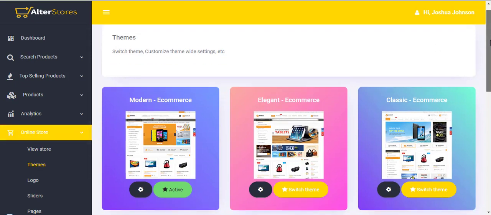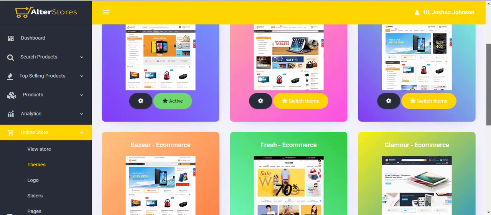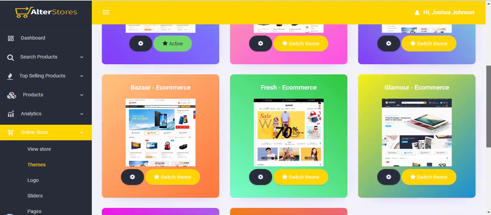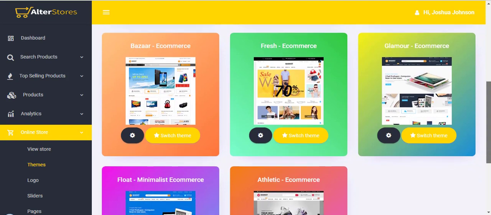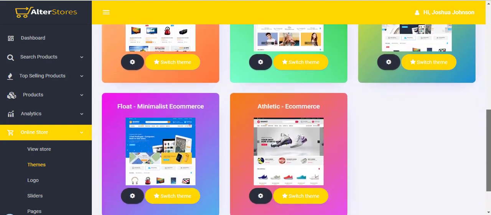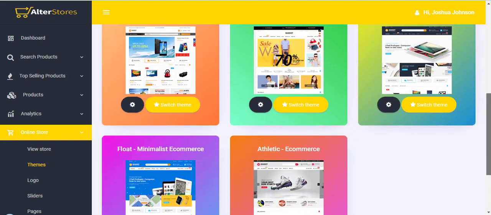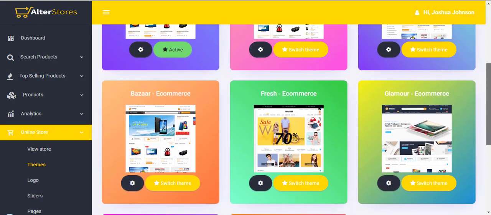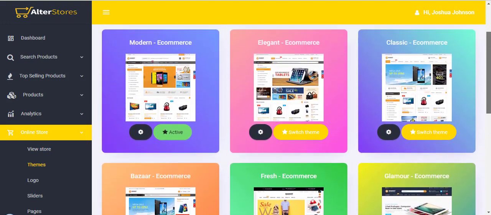So if you scroll down here, you could see that we have modern e-commerce, elegant e-commerce. We also have classic e-commerce, and scrolling down, you could see that we have what we call the Birthday e-commerce, fresh e-commerce, which you can select from, and you have the glamour e-commerce, and down here you have the clothes minimalized e-commerce and athletic e-commerce, which you could select from. So let's look at this and see if there's any one which you would want to switch to and see how it looks, which we can directly use now.